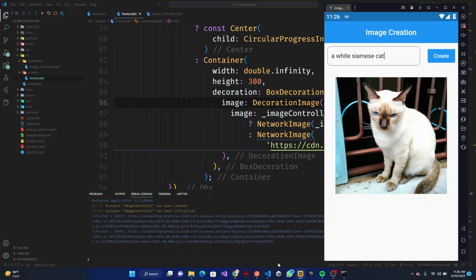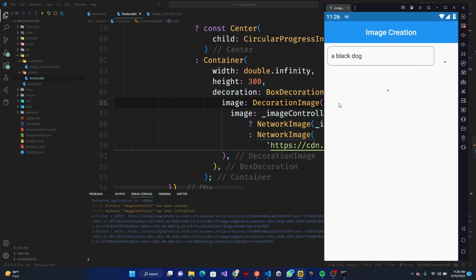Welcome to another tutorial. In this tutorial, we're going to be creating an image generation app using the OpenAI API. So basically, we pass a text. Let's just say a black dog. All right, so we'll pass a text, and we go ahead and click on create. Then this is going to spin up the server. Then it's going to generate an image for us through our text recommendation here.